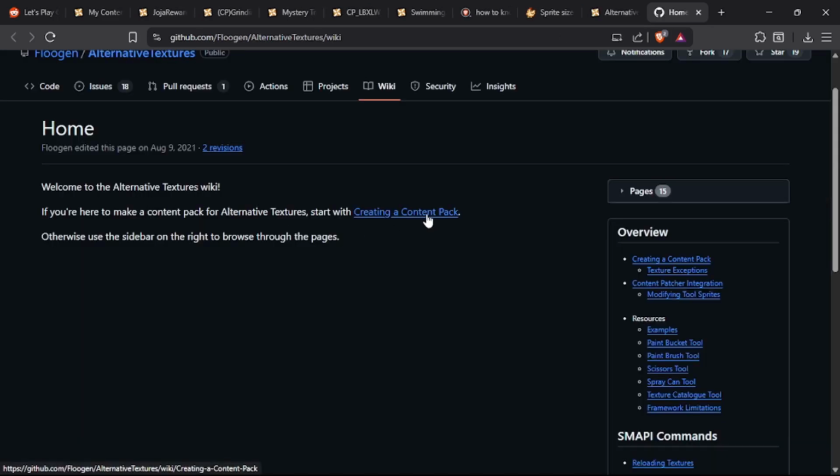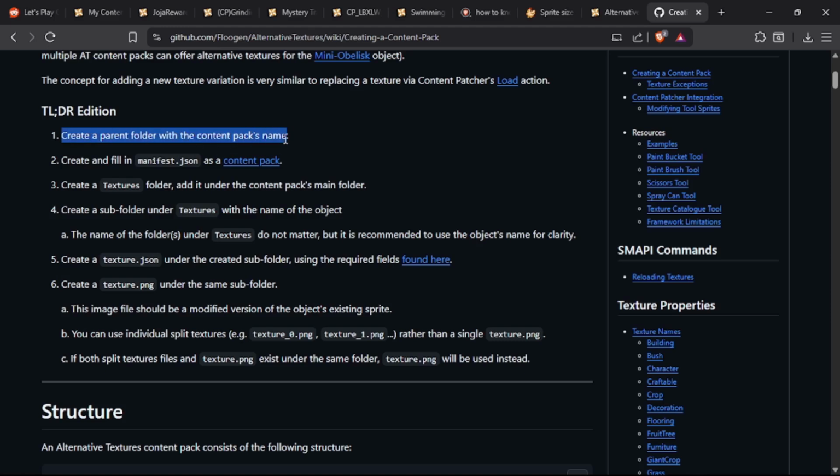So we're going to start with creating a content pack. We're going to need a parent folder with the name of the mod. We'll have to create a manifest.json, which is very easy. We'll have one folder within the parent folder, and it's going to be titled textures. And then within this textures folder, we're going to have subfolders with the names of each object that we're going to have a texture for. And then within each of those subfolders, we're going to have a texture.json, which is very simple too, and then a texture.png, which is going to be the image of the asset that we're going to bring into the game.